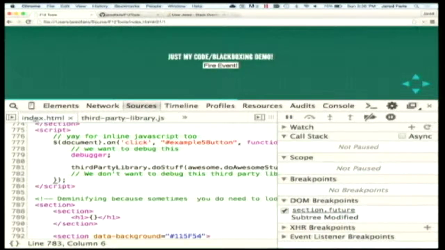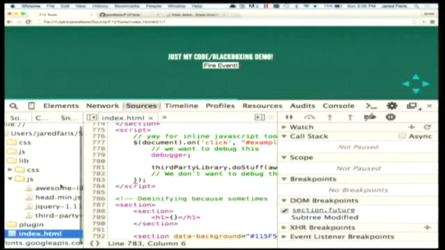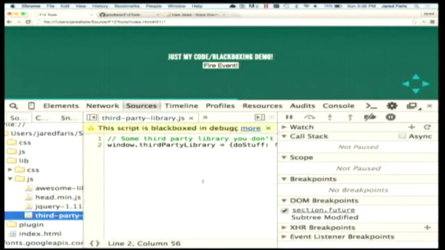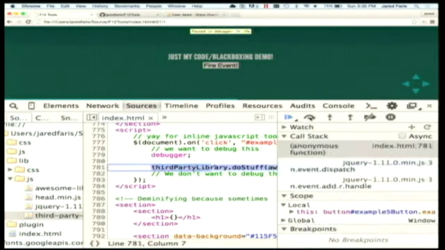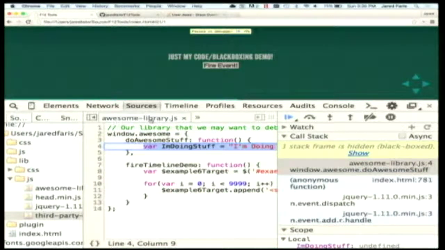So I can go into this list of files and go to third-party library and right-click on it and blackbox the script. And from this point on, Chrome will ignore that like it doesn't exist. So if I step into that third-party library now, it's going to skip all the stuff in that file and go immediately to my awesome library that's not blackboxed. So this could be a really, really useful time saver. And you can always go back there and unblackbox it.